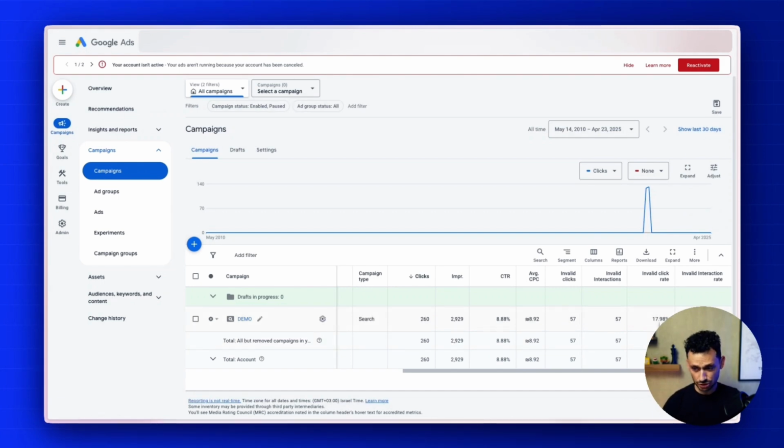Now, what should we do with this number? Is 18% a good number or not? Here it really depends on the campaign type and the industry. But generally, the rule of thumb is that the invalid click rate should be below 10%. From my experience, even with search campaigns, it can be lower than 5%. So here we have relatively high numbers. So we're getting a lot of fraud. Luckily, Google is actually able to identify it. So we're not going to pay for this. And if we are, then Google is going to refund us for the money that we spent.